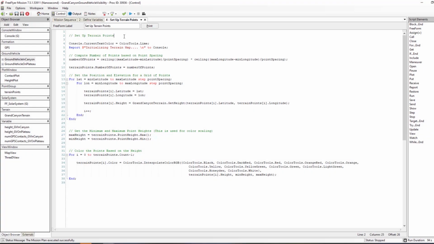Now we will take a look at how the terrain points are set up in the mission plan. In this mission plan, the terrain is being visualized as a point group object, where the number of points in the point group are calculated based on the point spacing variables shown in Freeform 2. Once we calculate the number of points based on point spacing, we assign that value to be equal to the number of points in the point group.